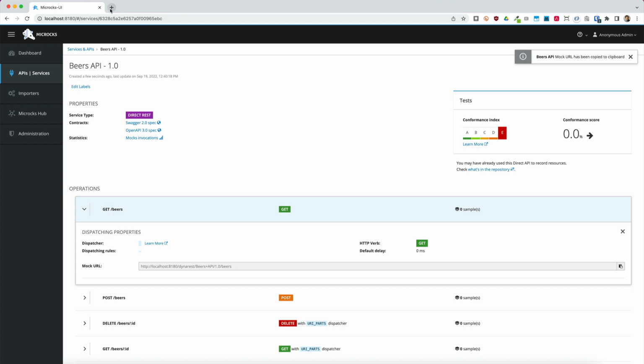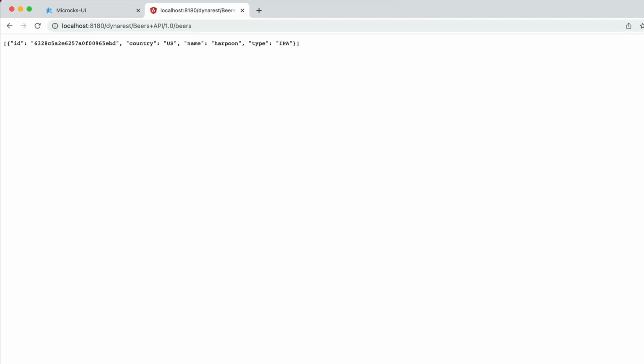You can use your preferred API program or a new browser tab to query it using this URL. Your mock entity will be returned.